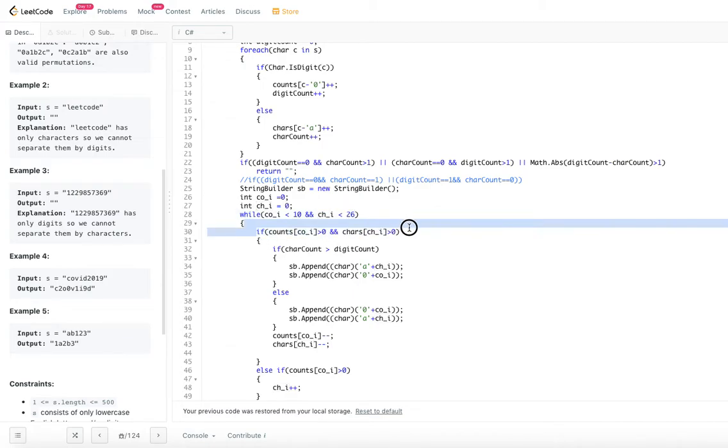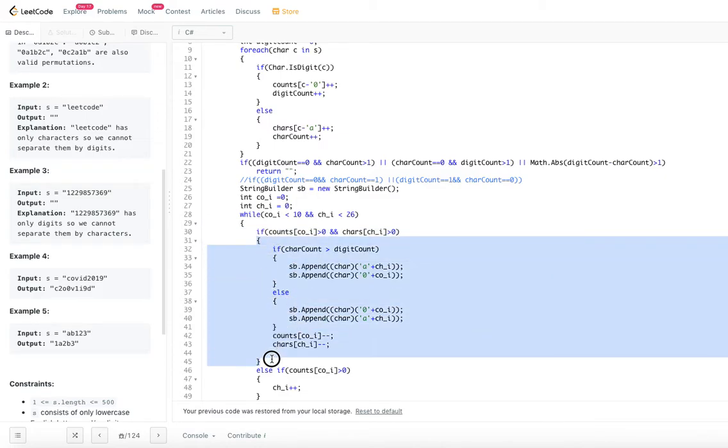So as long as the count of the corresponding character and the corresponding digit is greater than 0, then we will enter this if block, otherwise we will go down. So we need to make sure the current digit count and current character count are greater than 0. Only then will we be able to append one character and one digit, otherwise we won't be able to. So we need to make sure we have at least one character and at least one digit. So that's what it is.